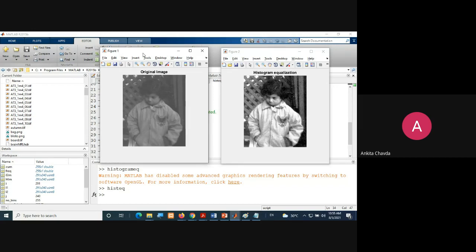Fine. So this is what we are doing, right? Okay. This is what we have done manually. This is your original image, this is your histogram equalized image, right? Now you can start working on your program.